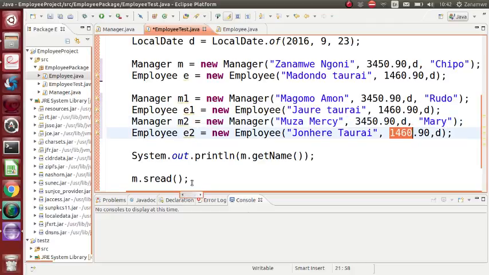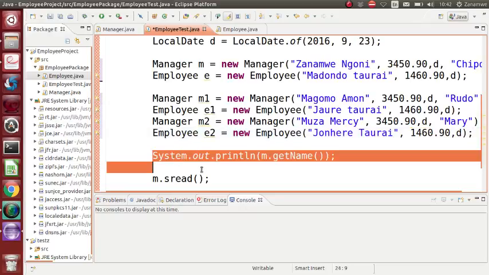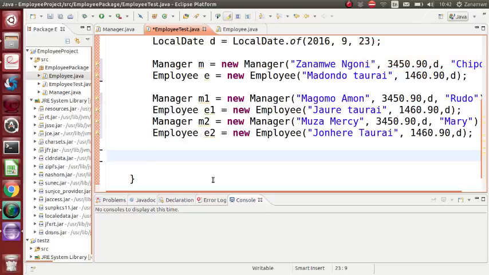Salary and so on. I'm going to leave all these other details. I'm not going to change them. Right. So what I can now do is create an array, because here I've got manager objects and employee objects, and I want to store these two types of objects in one array.